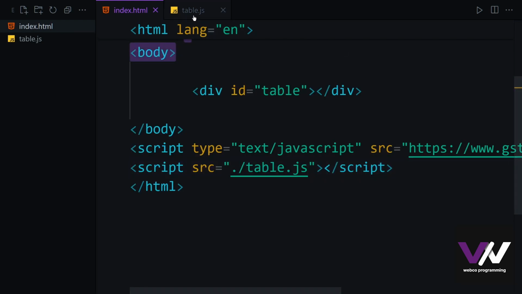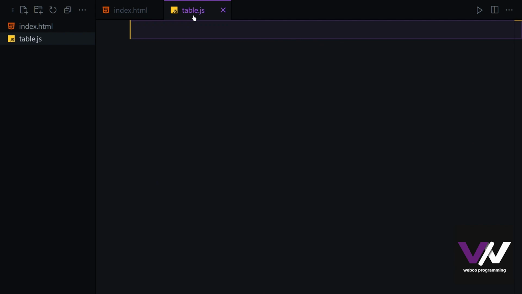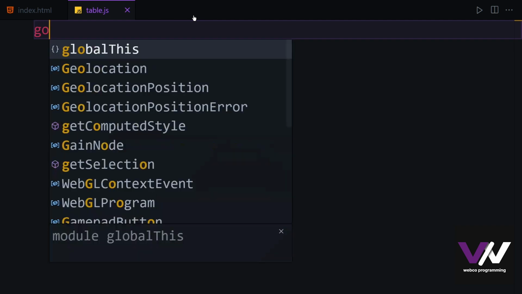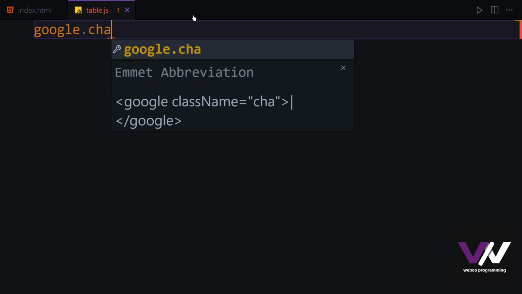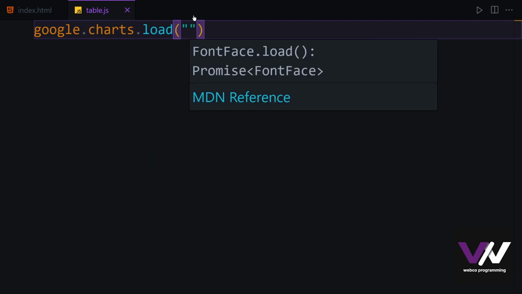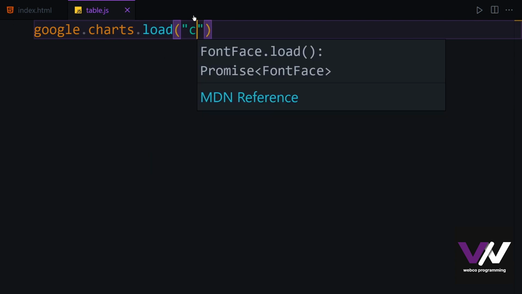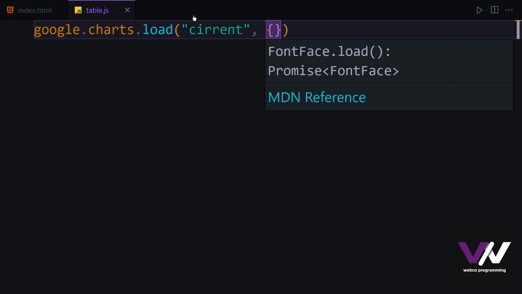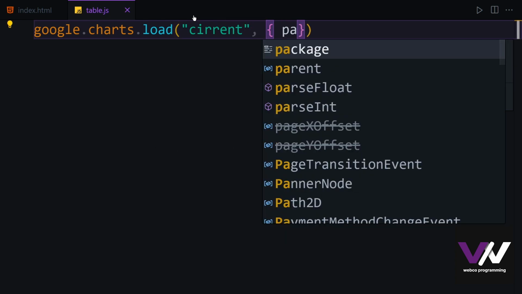Now let's jump into our JavaScript and start coding our table. The first thing that we need to have is, of course, our loadings and default lines for our Google Charts, as you know from previous videos. So we're going to have this google.charts.load. The first parameter is going to be the string of current, and then we're going to have our object containing our packages.